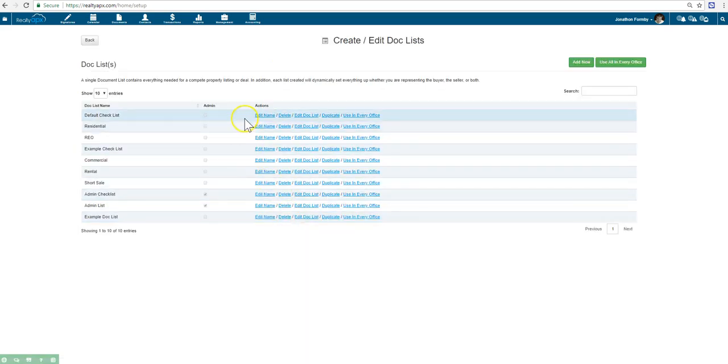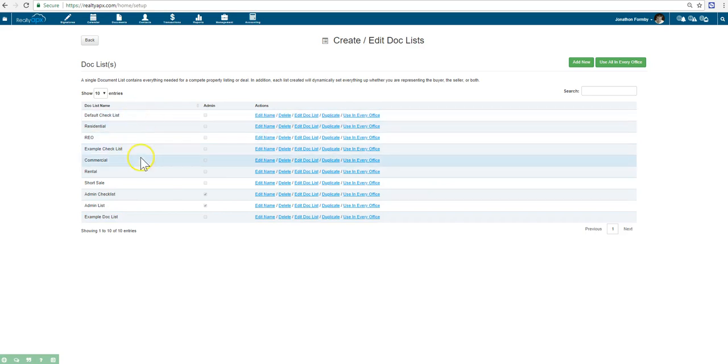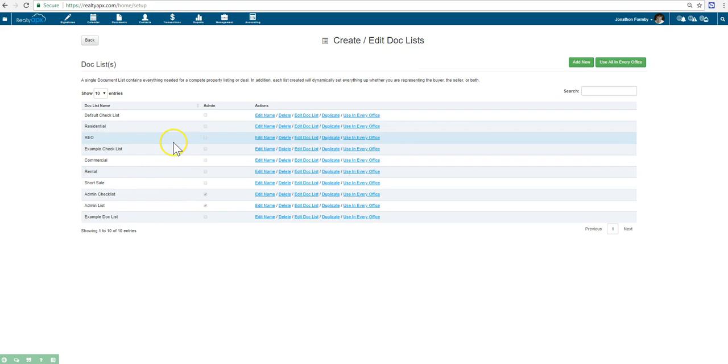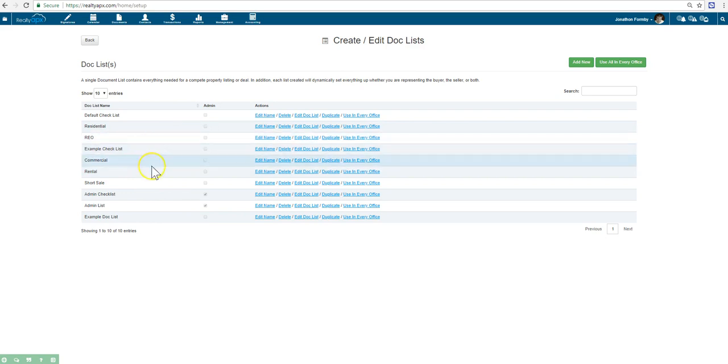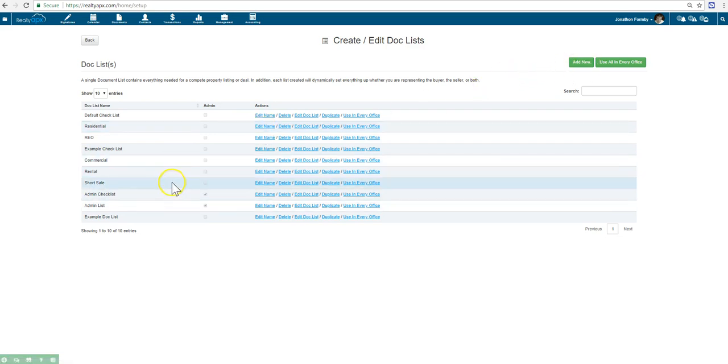Now that we are in here, you'll see that there's a number of default doc lists that are in here. We have a residential, REO, commercial. So what you'll need to do is make sure that all of the doc lists that you use in your specific business are here. If you want to edit one, you can click Edit Name, or you can just add a new one, whatever you feel is the most convenient for you.